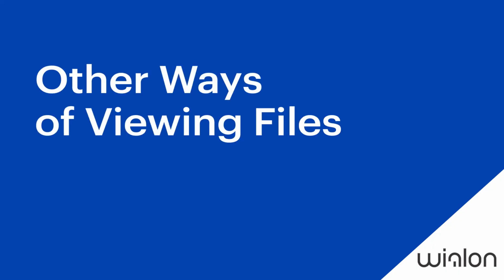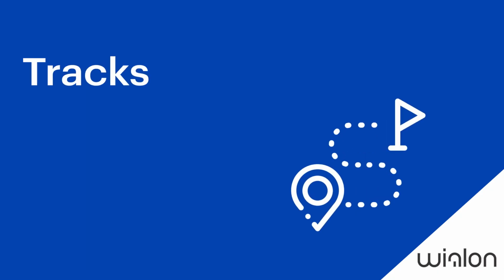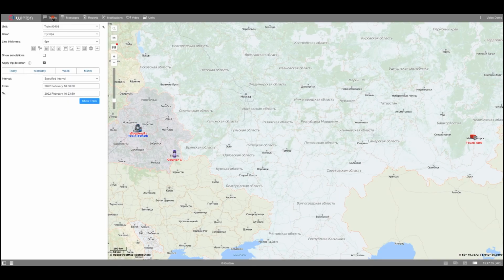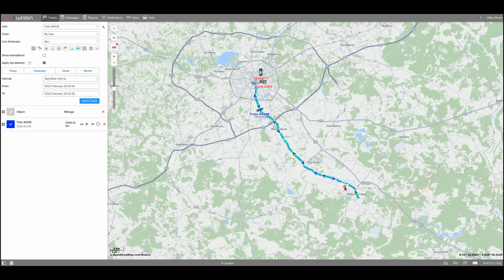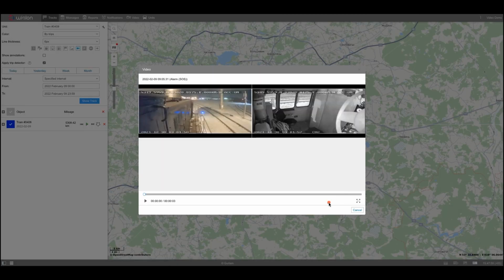In addition to the Files tab, saved files can also be viewed in other modules of the system. On the Tracks tab, before requesting data, you can enable the video marker. Then, on the built track, you can click this marker and a playback window of the recorded file will appear on the screen.